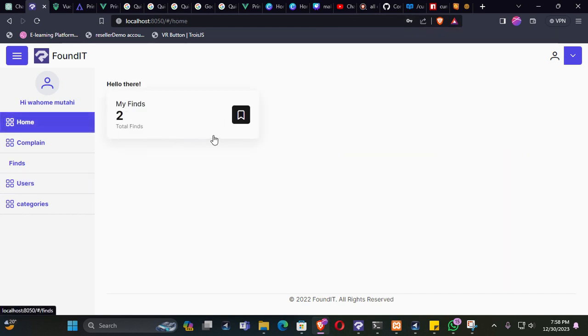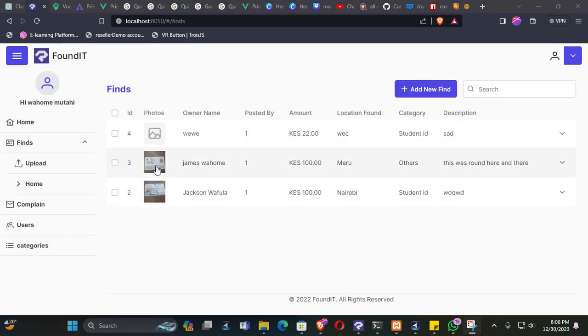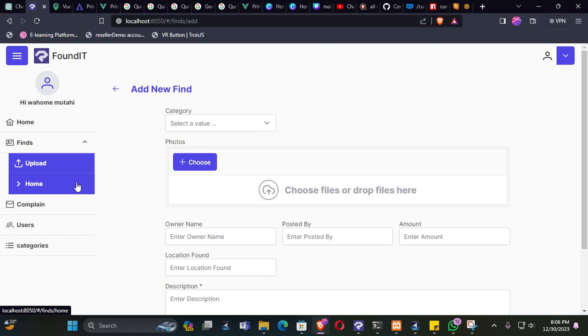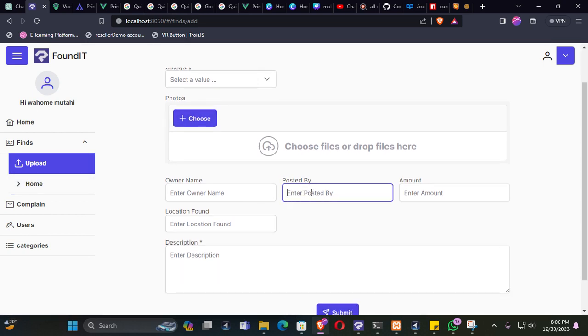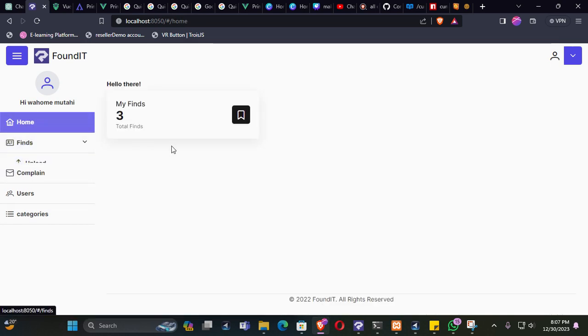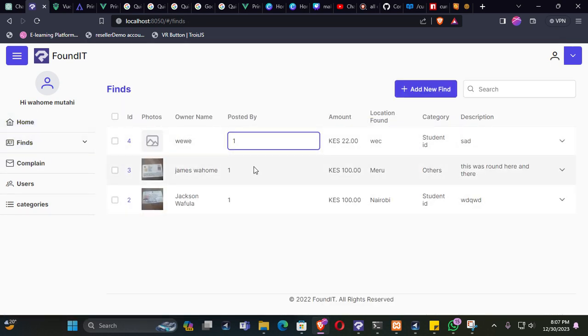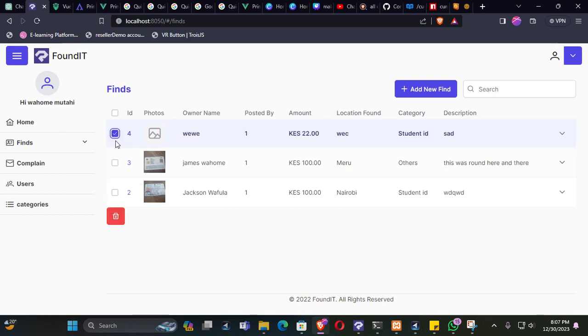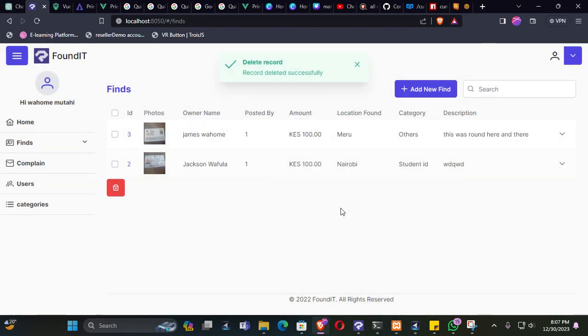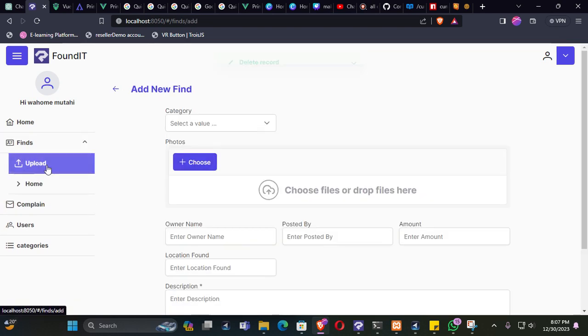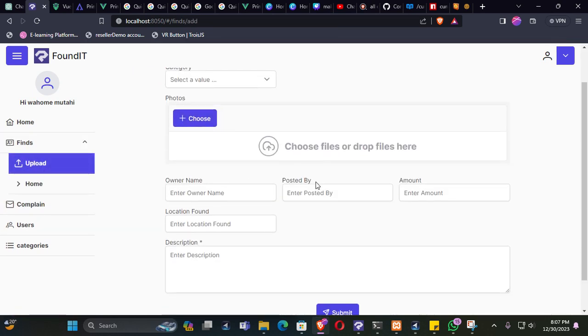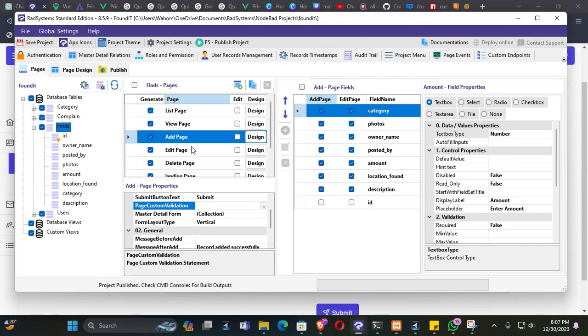So we're going to go here and you can see these finds. Now the next thing we need to do after this is enable authentication. What we want to do is this posted by, we don't want the user to enter posted by. Remember, posted by here is supposed to be the ID of the user, right? So we don't want to include that posted by when we are adding the record, right? So what you're going to do is add it with radsystems.